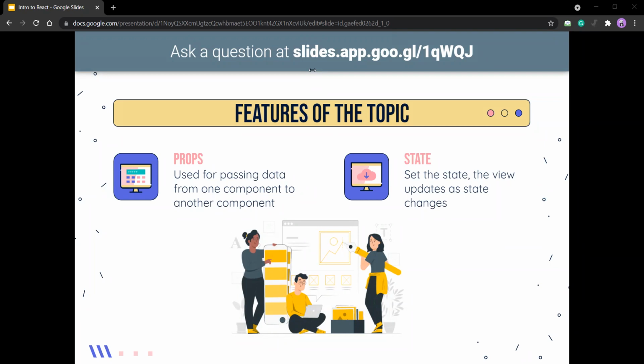Then we would just move to state. State is an instance of the React component class, where it is defined as an object of a set of observable properties that controls the behavior of the component. In simpler words, the state of a component is an object that holds information that may change over time in the lifetime of the component.